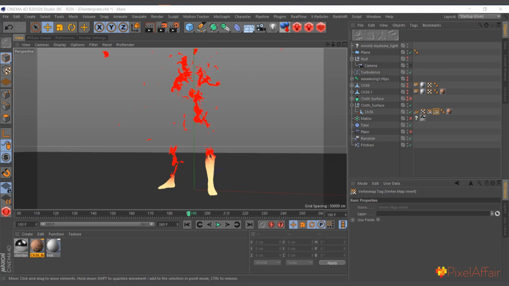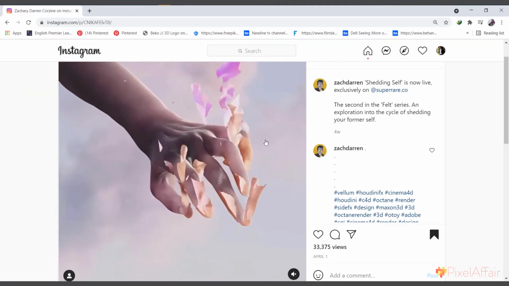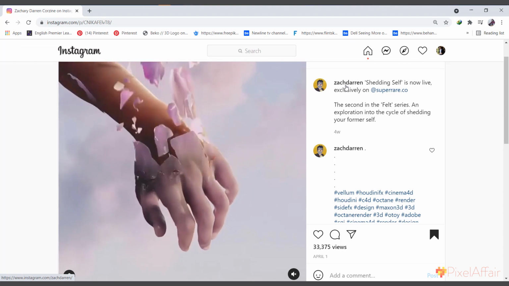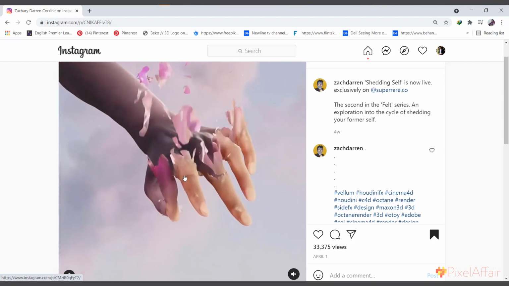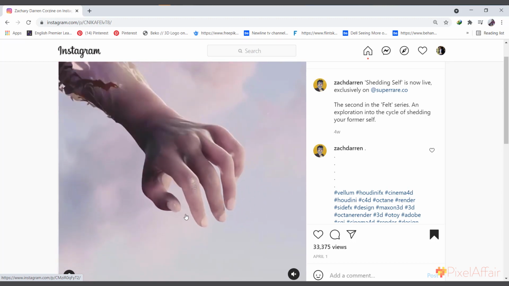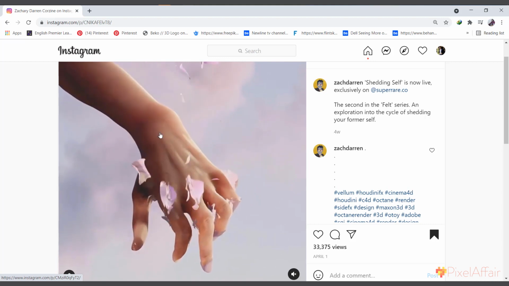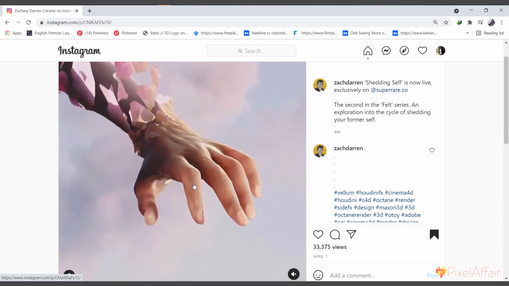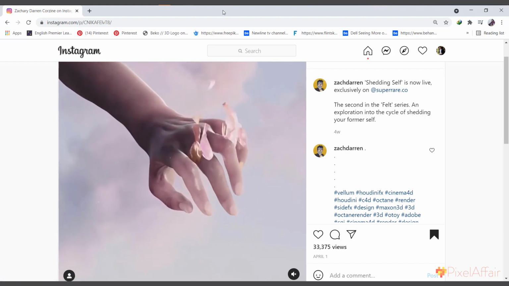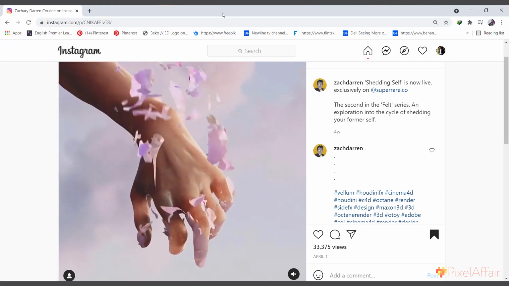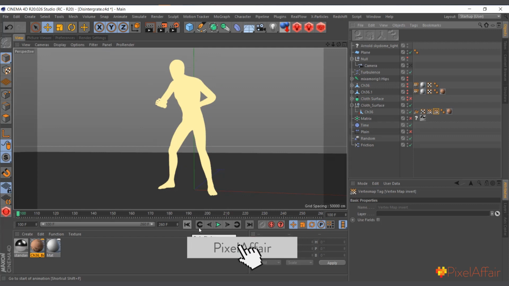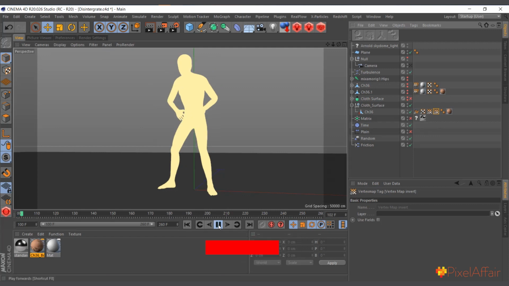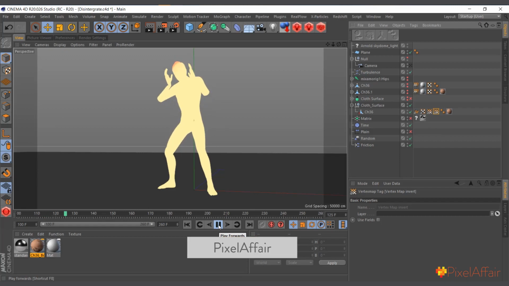On Instagram, I actually saw something from Zach Darren or something, I don't know if I'm getting the name right, which in Cinema 4D, using the default cloth system, is the same sort of idea I'll use to do this skin peeling or unwrapping. So there are several use cases for this particular scenario. You can use it for unveiling or revealing something, textures and all that. So let's go ahead and see how we will do that.